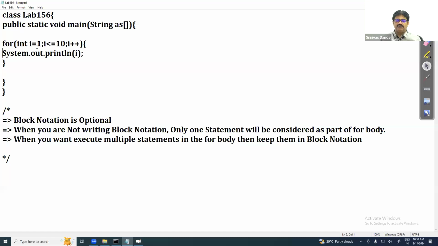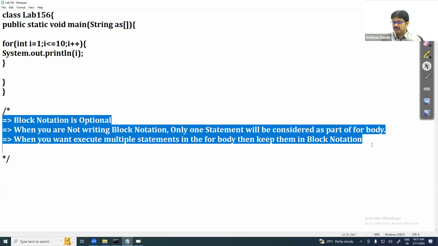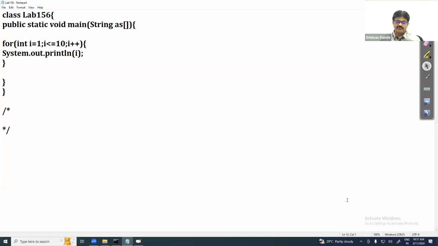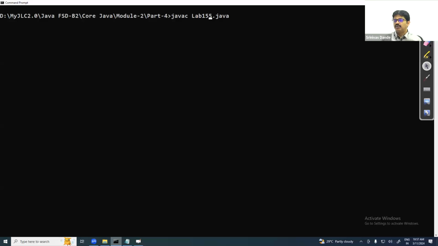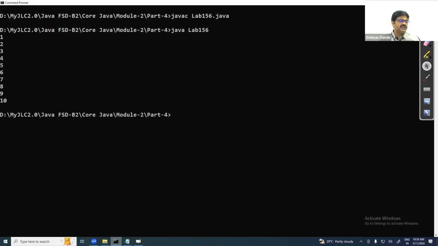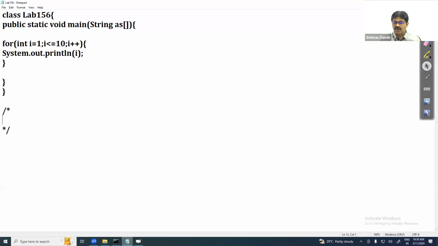But I don't want all the numbers to print. I want only some numbers to print. What numbers do you want to print? Some condition I want to apply: even numbers or odd numbers, something like that. Yes, for even or odd you can also increase by 2, like that you can do. That is one way. But I want to tell you the condition here, just a simple lab to do a condition.